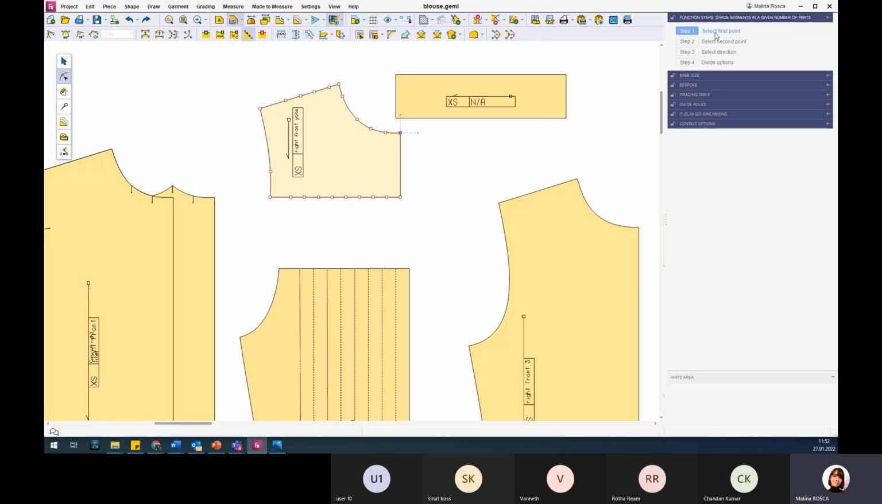And it's a really easy function, exactly like the first. We have to select the first point, the second point, and the direction where I want to have it divided. So I'm going to go with this part. I want it to be divided, and select the section.